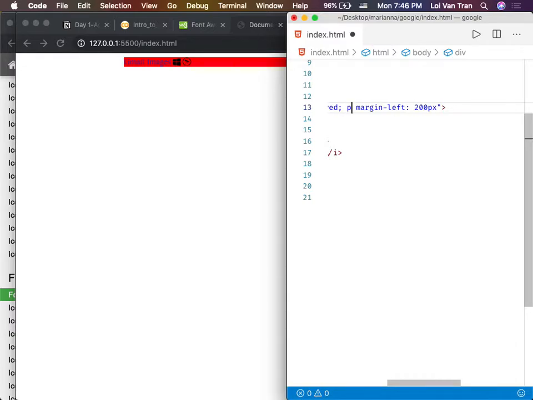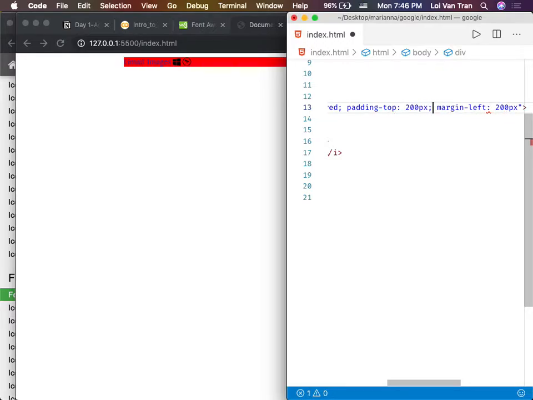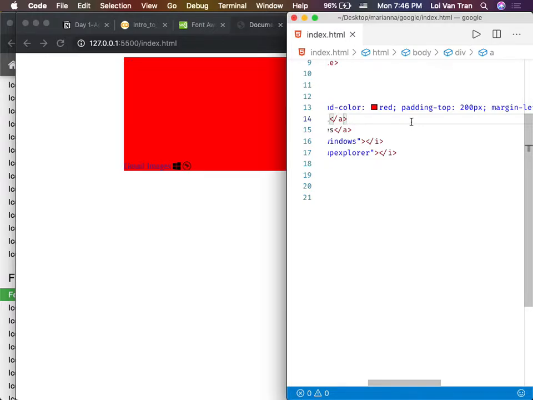Okay? We can also do padding top, 200 pixels. If I save this, what do you guys expect to have happen? Yes, the text will move away from the top of this box, and you'll see that the box gets bigger. Amazing. Okay, so enough fooling around. We're gonna do this for real.